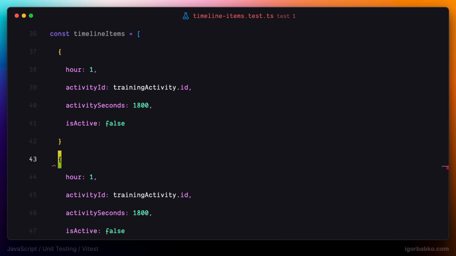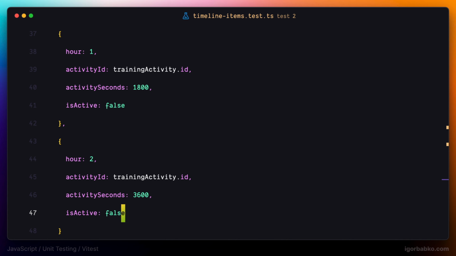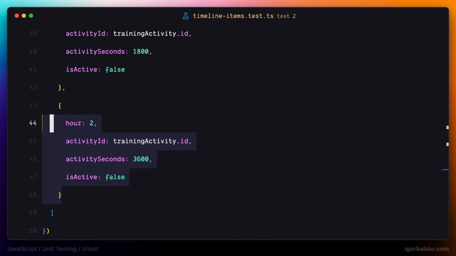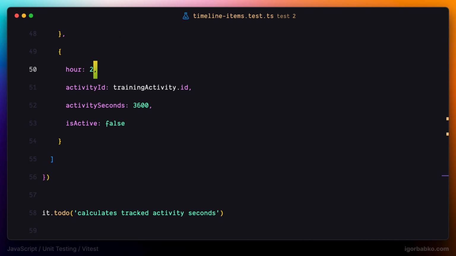The second object will also be related to trainingActivity. Just to make these objects different, I'm going to change values of properties. And finally, the third TimelineItem object is going to be related to another activity, readingActivity.